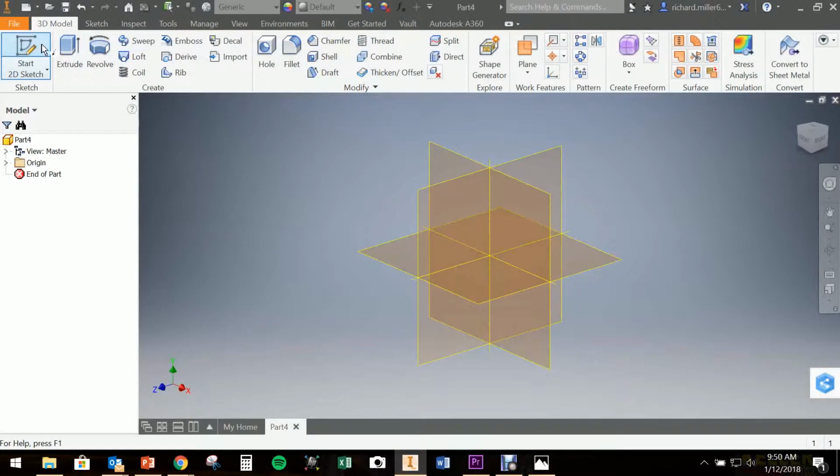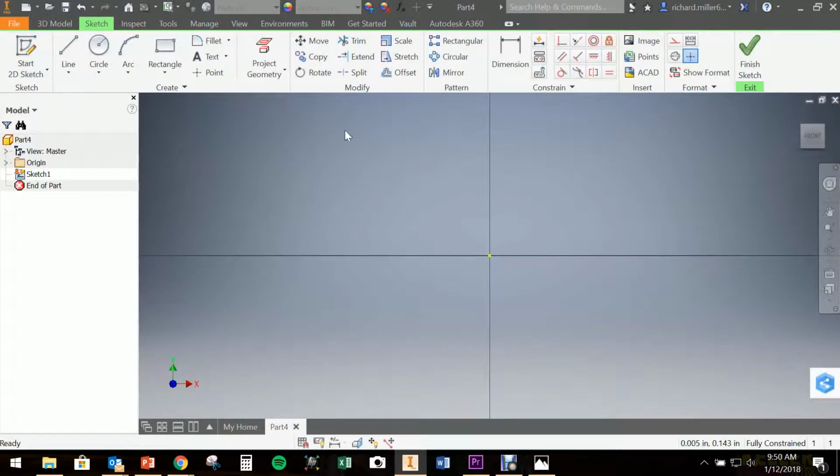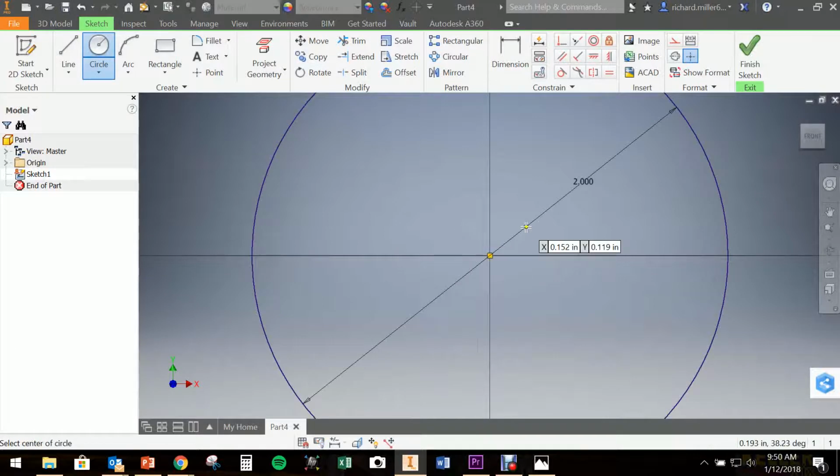I'm going to go to the Start 2D Sketch button, and I'm going to create my sketch on the XY plane. Again, I'm going to start with a circle. It's really helpful to put the center of your circle for this right at the XY coordinate, 0, 0, or origin. Left click, I'm going to drag it out, and again you put in your diameter that you need. For me that's 2 inches, and hit enter.